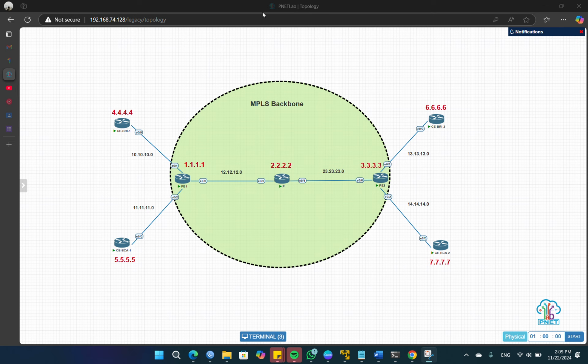So now I will continue the configuration of MPLS. In my video before this, I configured the MPLS backbone. There are three routers in the backbone: router PA1, router P, and router PA2. And now I will make another topology.